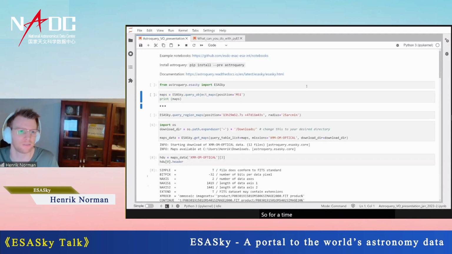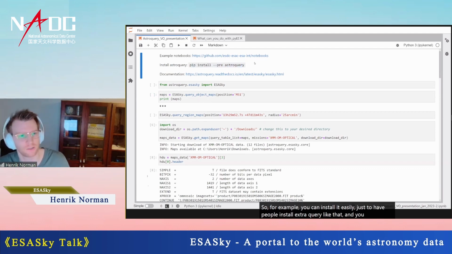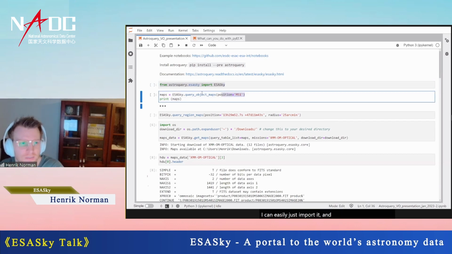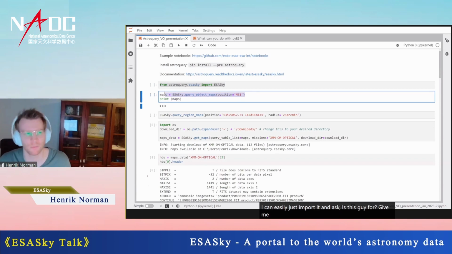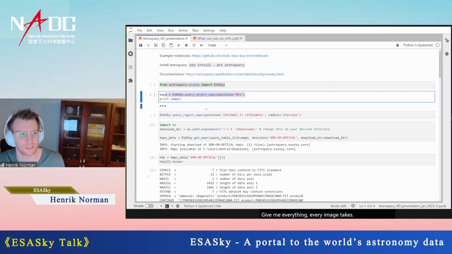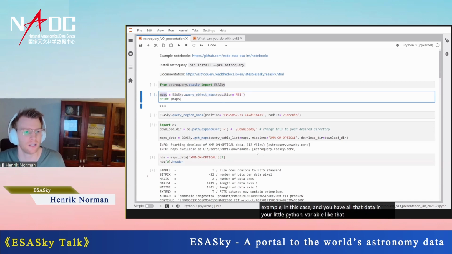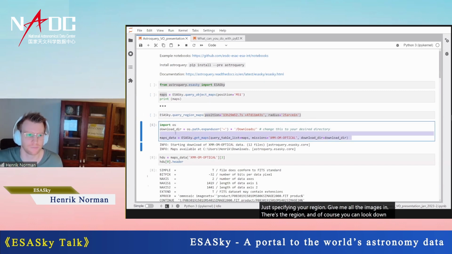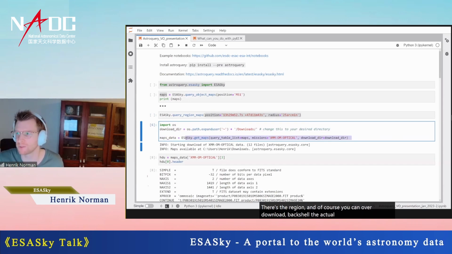So, for example, you can install it easily. Just do a pip install astroquery like that, and you have it on your machine. And you can easily just import it and ask ESASky for, give me every image taken of M51, for example, in this case. And you have all that data in your little Python variable like that. And you can do the same thing, just specifying a region, give me all the images in this region. And of course, you can also download the actual images. So you get the real FITS files directly in your Python environment and on your machine.